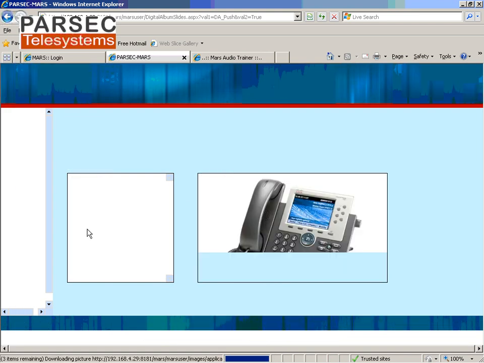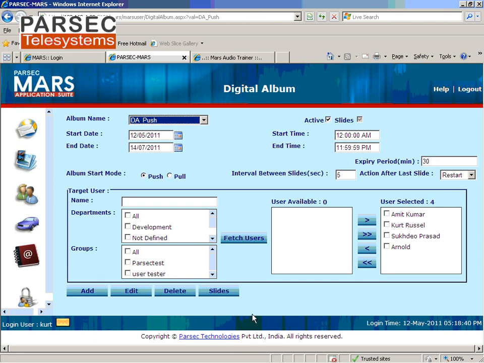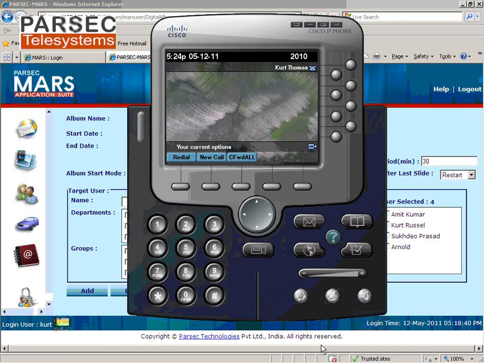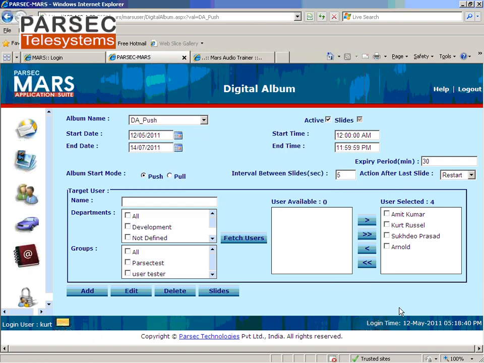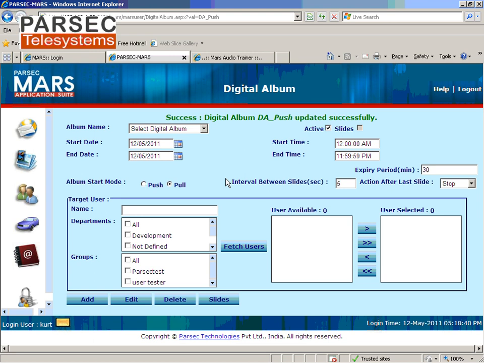As you can see, right now the albums are not running. If I want to start a push album, and for example I need to change something and push it, I say I don't want to send it to this particular user. So now this album is pushed automatically. Now it will start running on these 3 different users which I have configured.